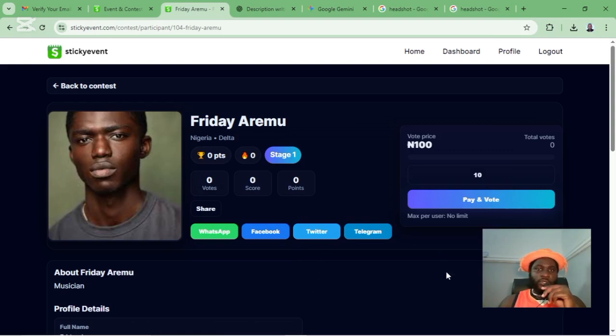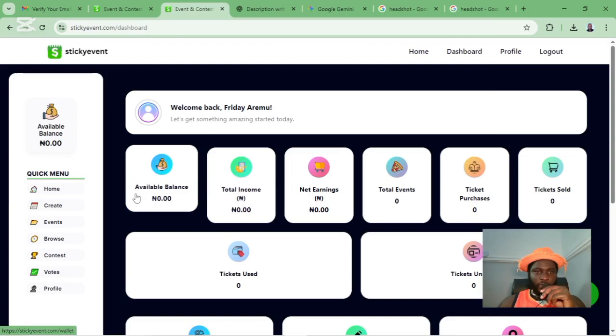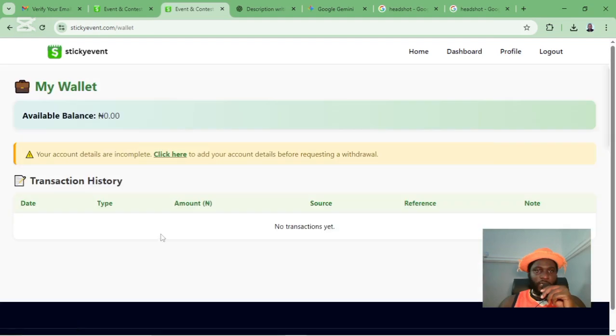All right, so I think I'll have to create another video. As the contest organizer, you can come to your dashboard here. Whatever you're earning will be here in the available balance. When you click on your available balance, you can also see all the transactions.